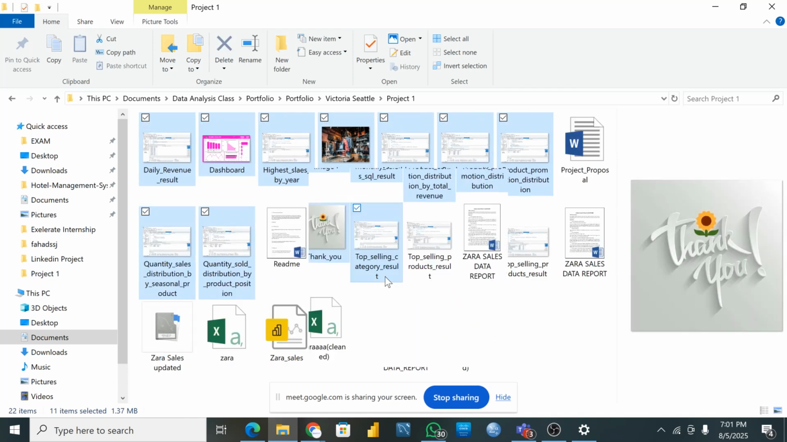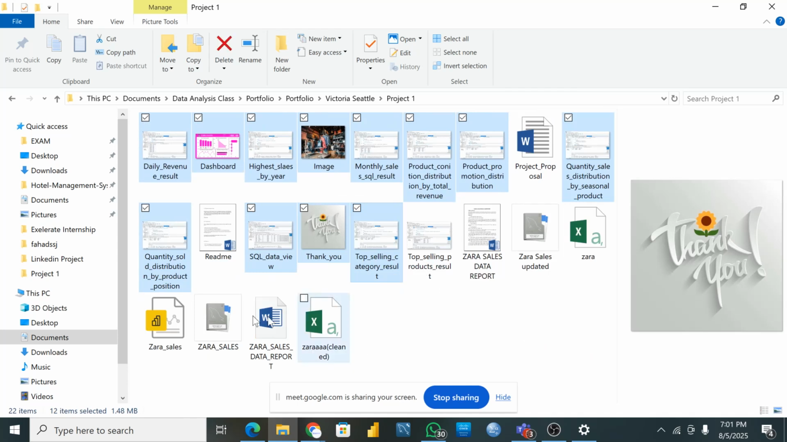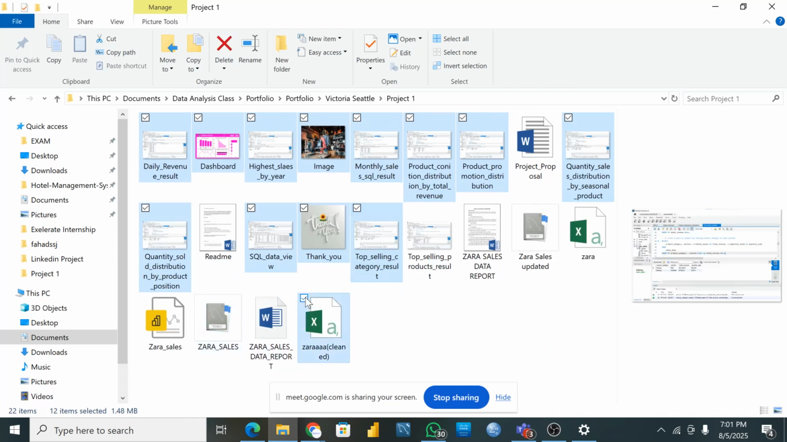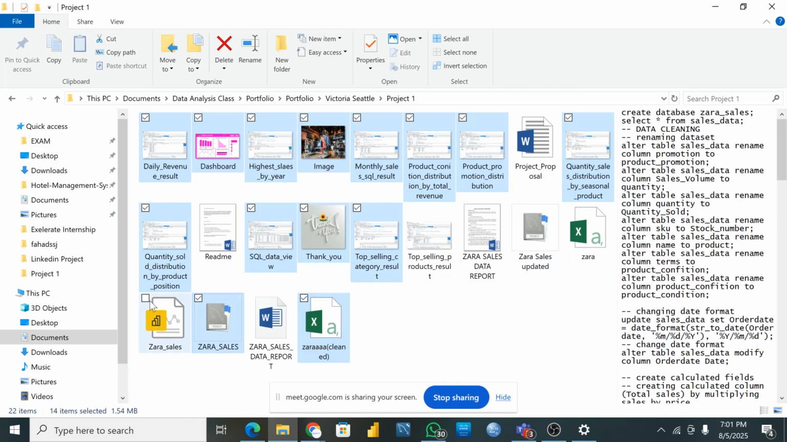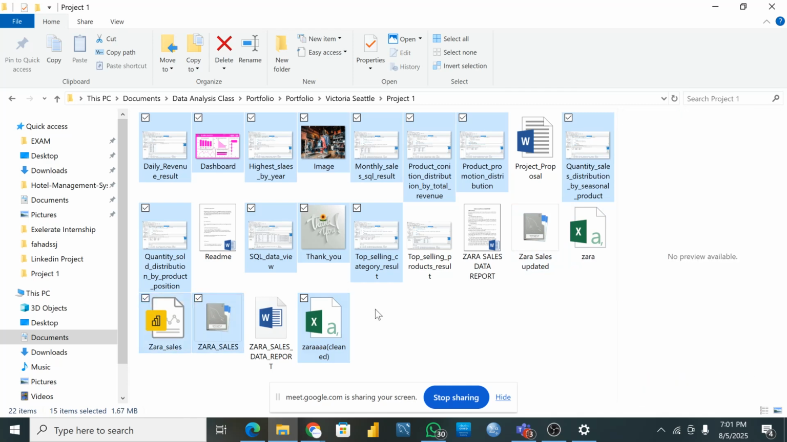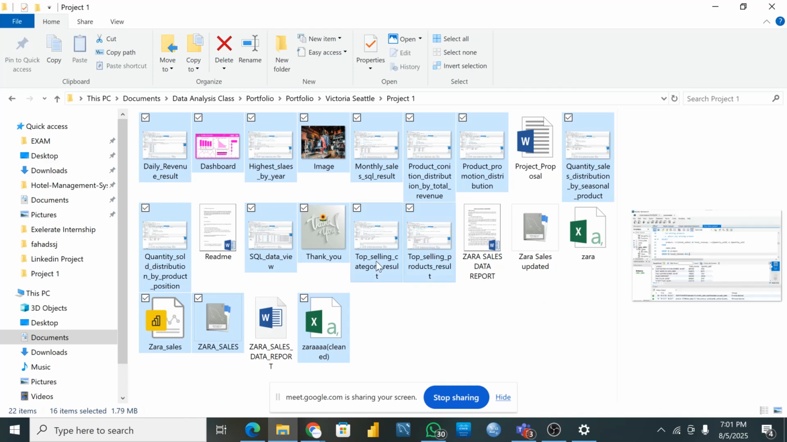Okay. After that, I have my Zera cleaned. You add this. I have my SQL files. I have my Power BI files I want to add. Which other thing am I adding? Okay, top selling products. I want to add this. So with this, I think you're good to go.